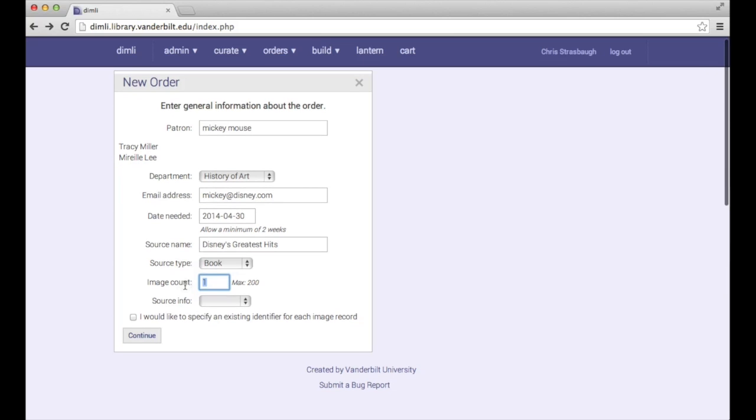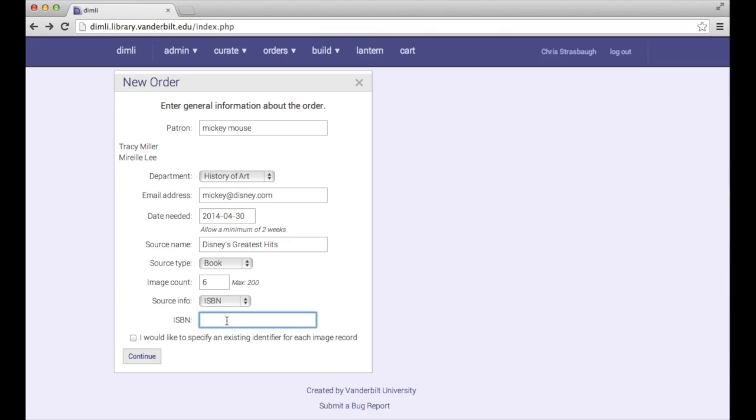So in this case, I'm just going to say that there are 6 images. The source ID is an ISBN, and then you just have a series of numbers.